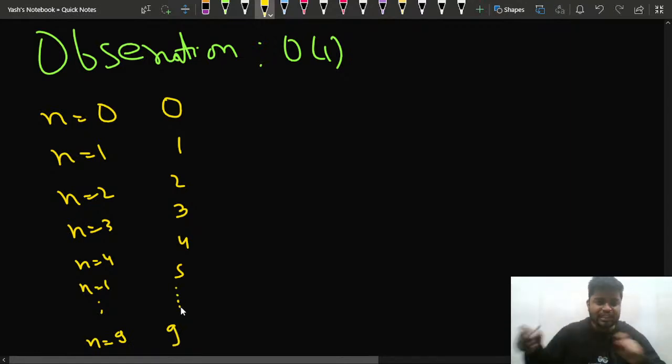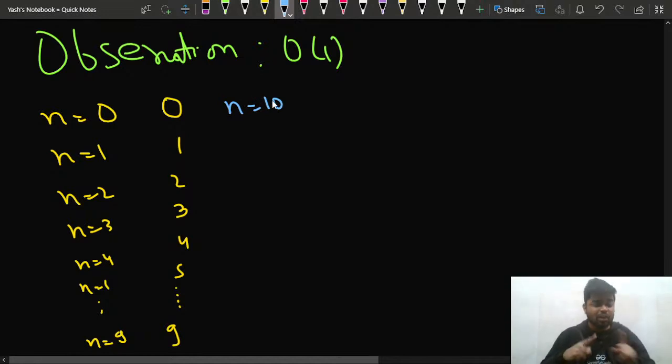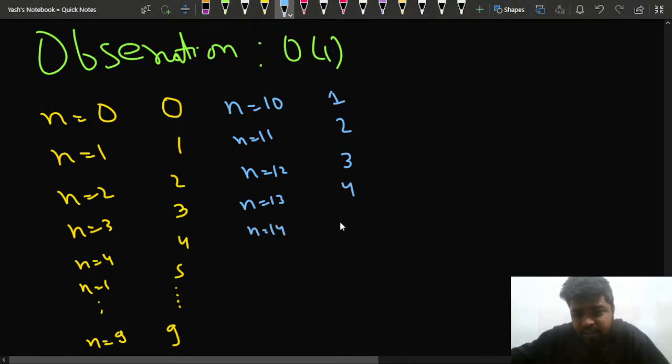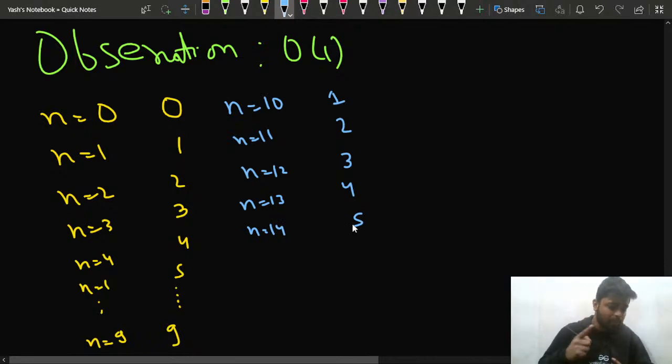But let's check for the other things as well. What if the number was 10? If the number was 10, in that case the sum of the digits would be 1. If the number was 11, then the sum of digits would be 2. If the number was 12, the sum of digits would be 3. If the number was 13, the sum would be 4. If the number was 14, the sum would be 5. Try to observe. Can you observe something? Let me know if you are observing something.